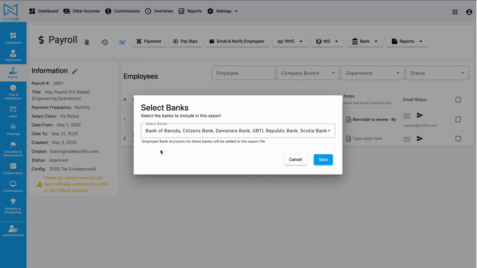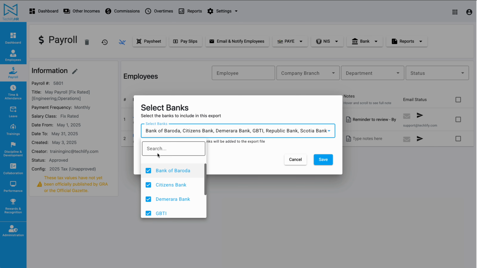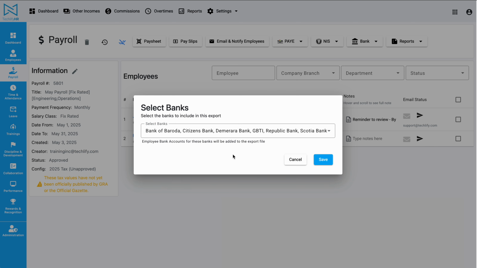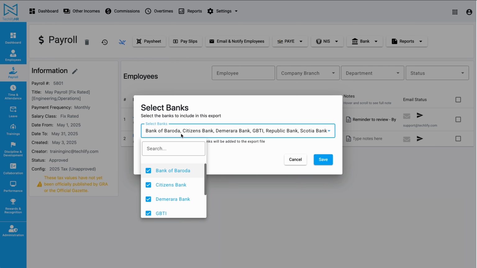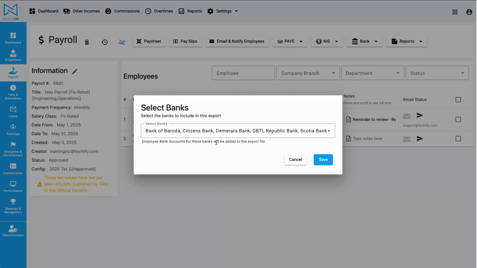But in this case, we're saying, hey, we are paying from Republic Bank, and Techlify HR is asking you which bank accounts for your employees are you paying to from Republic Bank. So if you remember, we had added that John has a Republic Bank account, but Pat has a GBTI account. So this tells Techlify HR that all bank accounts, regardless of which bank our employees use, our Republic Bank account will pay over to those.